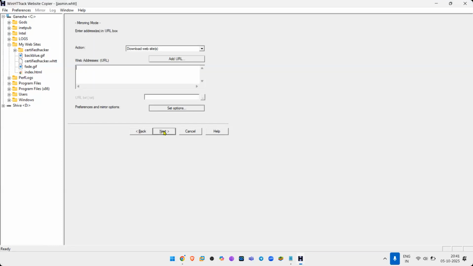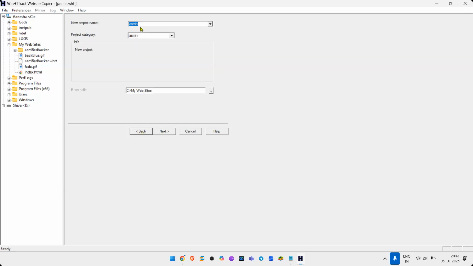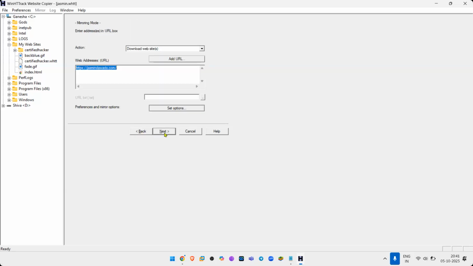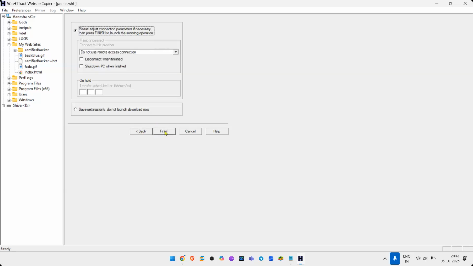You click on next, paste the URL. I copied the URL earlier, pasted the URL. Click on next. All clear? So what I did is first I put in the project name, then I put in the project category, then I clicked on next. Then I put in the URL. I'm clicking on next and finish.